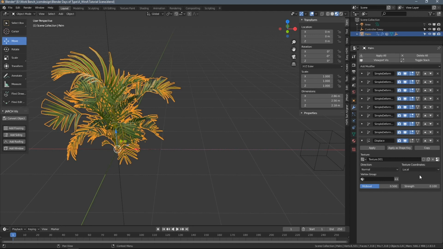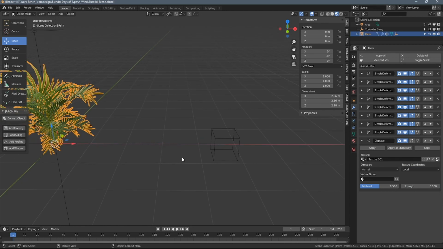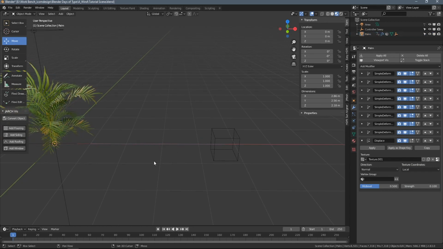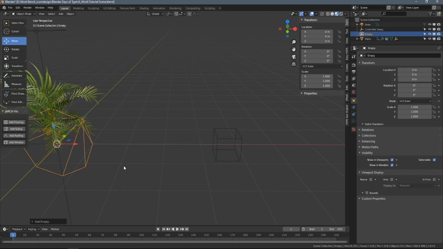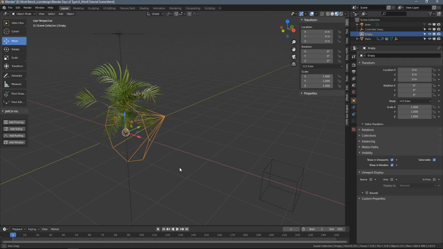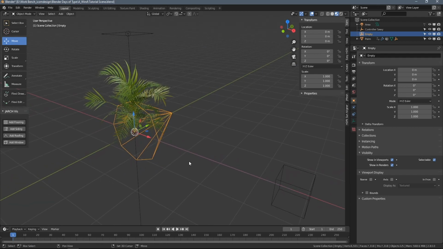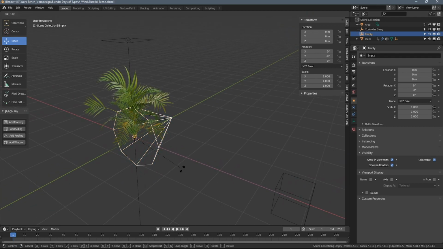Now the good thing about this displace modifier is you can use an object to determine the origin of that texture map. We don't have an object in the scene at the moment, so I need to create that. So we need another empty. Let's use a cone. So that's rotated incorrectly, so just need to rotate that 90 on the X axis.